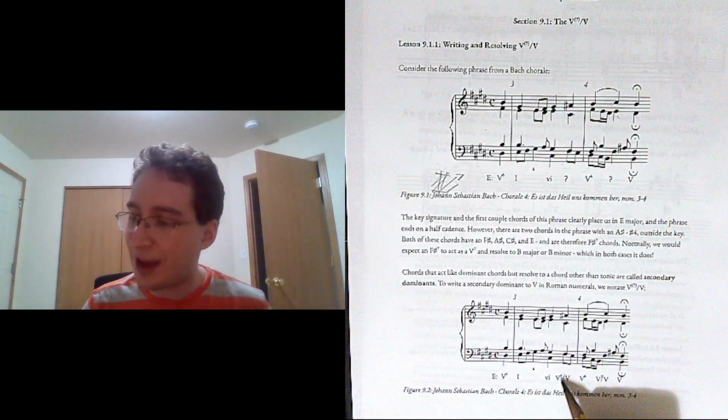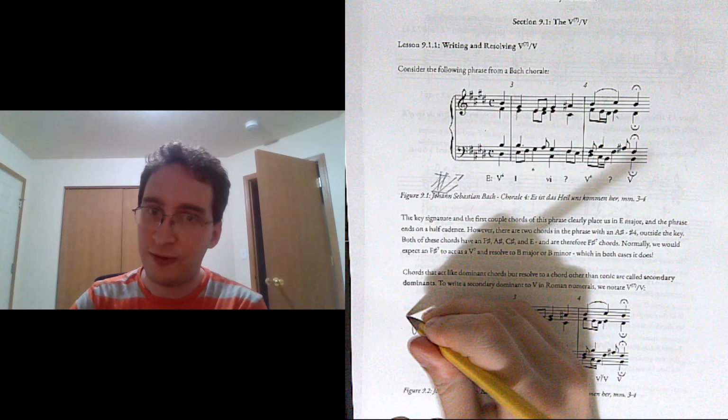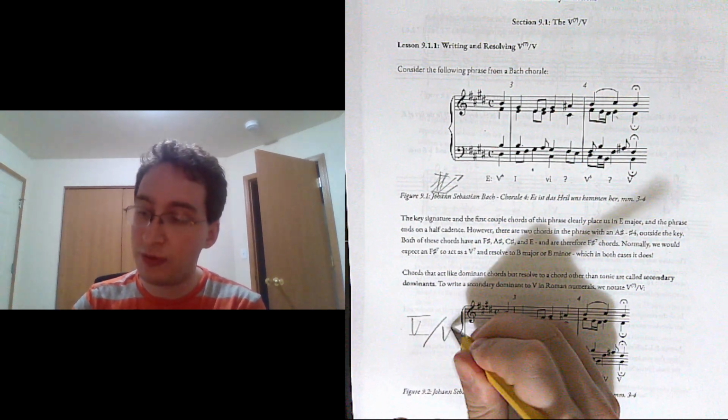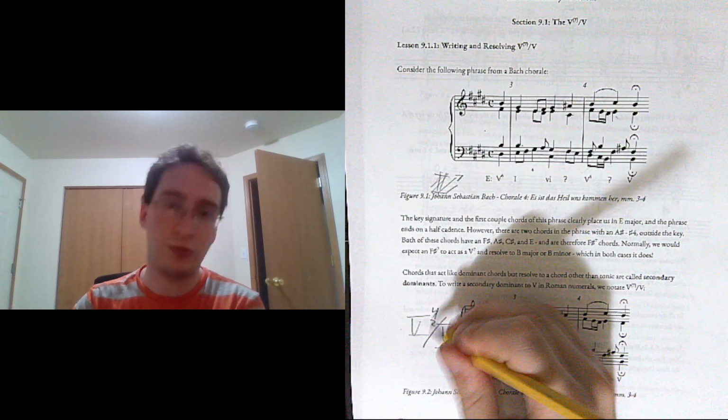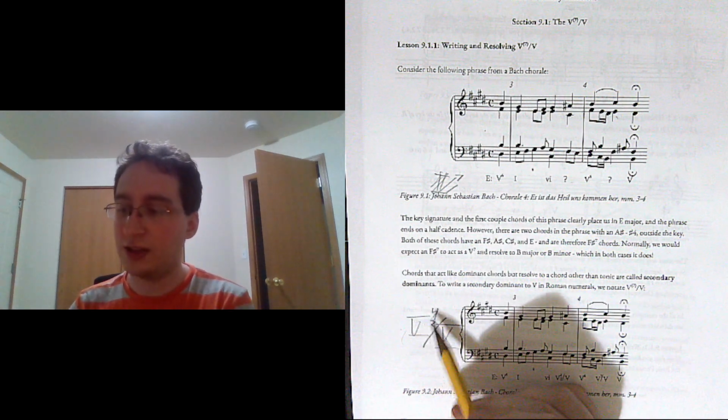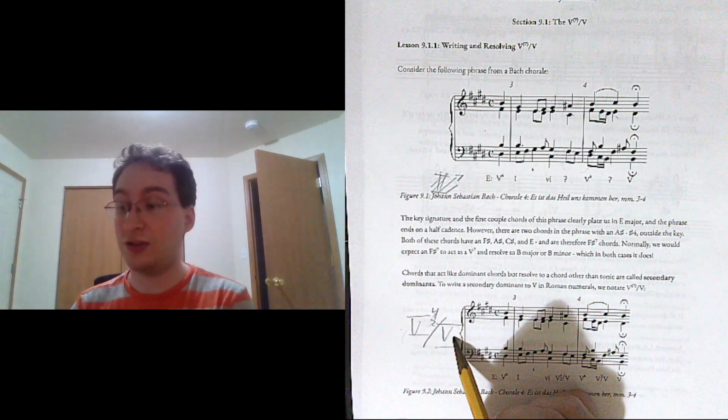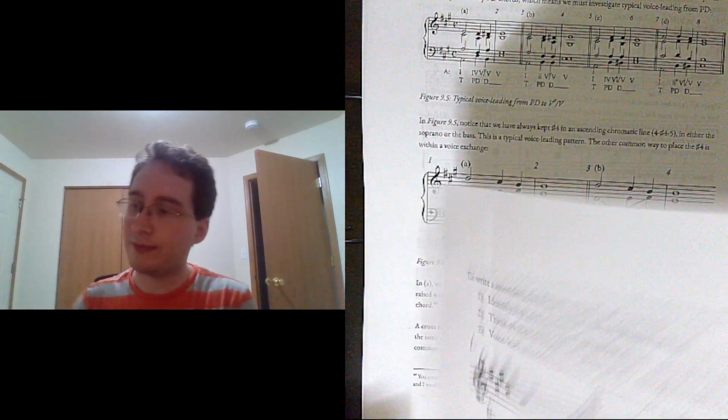And to write that, we write it as V of V if it's a triad, V7 of V if it's a seventh chord. If it's in inversion, you'd write whatever inversion it is. So it's a normal dominant, it's just of a different chord.